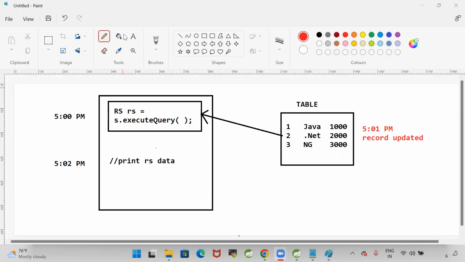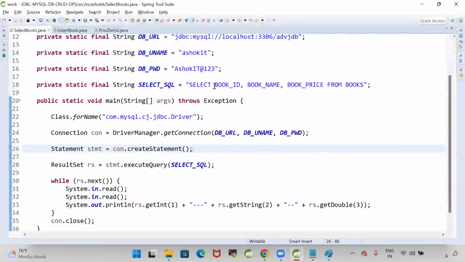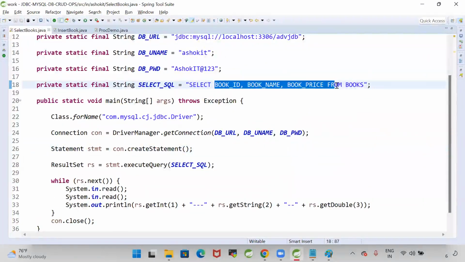Next point, note: our query should not contain star. Select star, we should not write like that. We need to always write column names in the query. When you are going for sensitive or insensitive result sets, your query should not contain the star. You need to specify the column names which you want to retrieve in the query. That is one rule. Our query should not contain the star symbol.